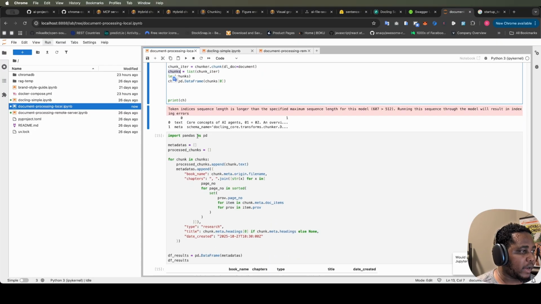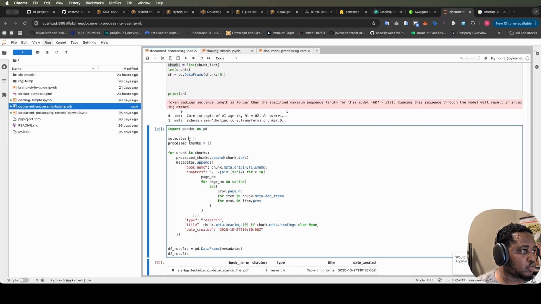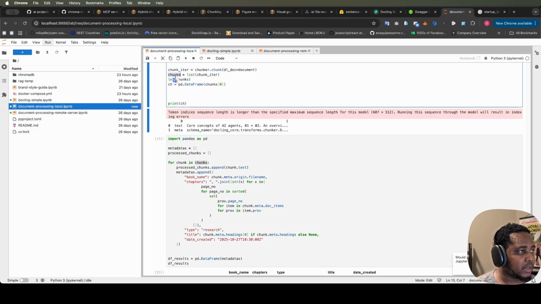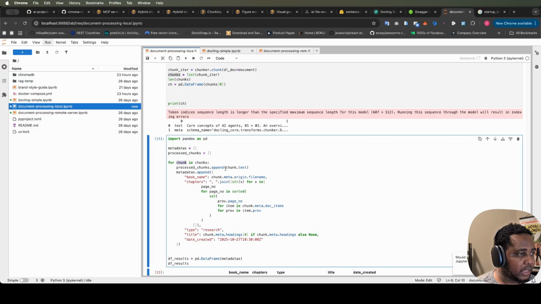Once the chunks have been created, the next step is to take the array, the list of chunks. I iterate over them one after the other and get them ready for insertion or ingestion into our Chroma database. So we're using the list of chunks we created here, and taking each individual chunk.